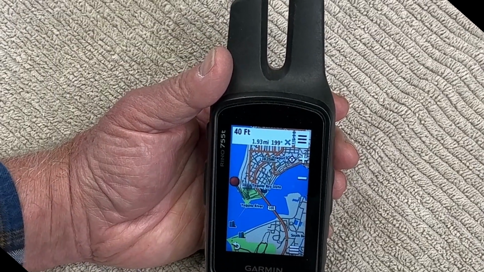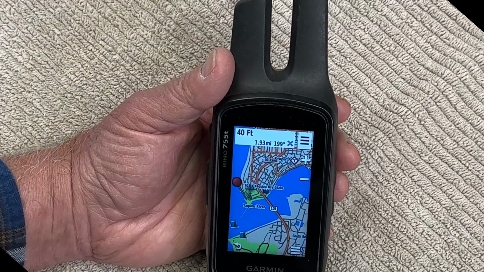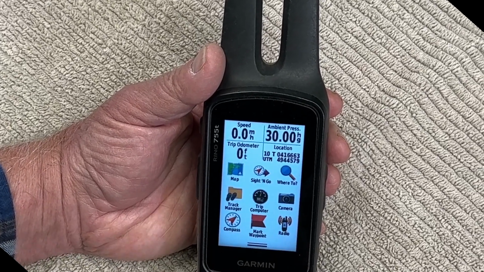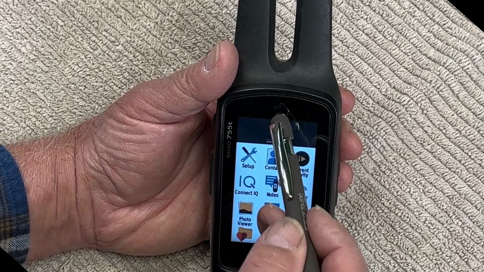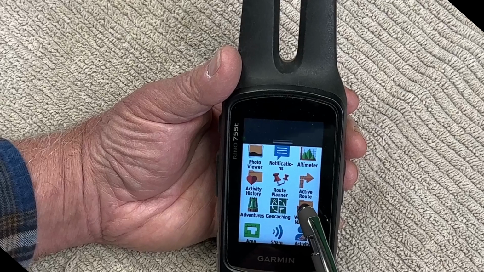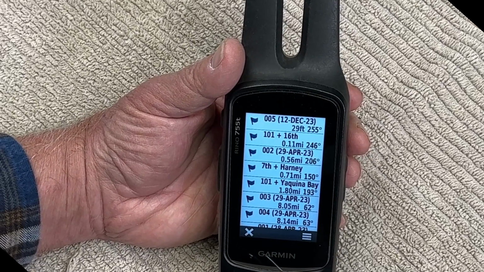The last thing that we need to do in this section is to delete the waypoint. So I'm going to go back to the main menu and scroll up to the waypoint manager, which is right here. And I will click on that waypoint manager.